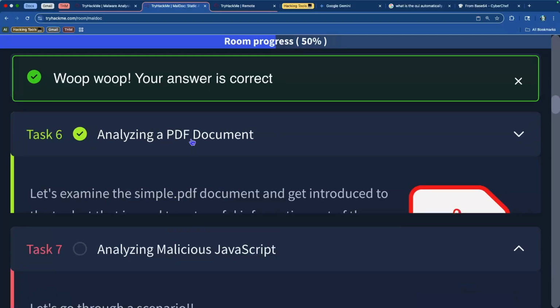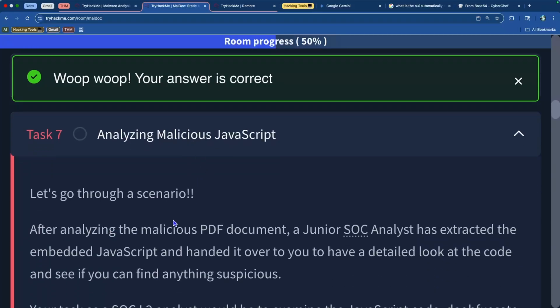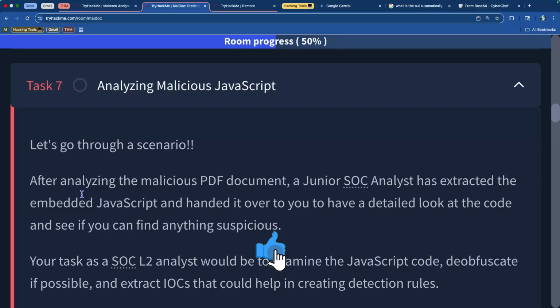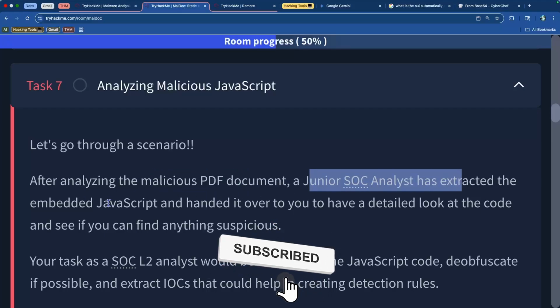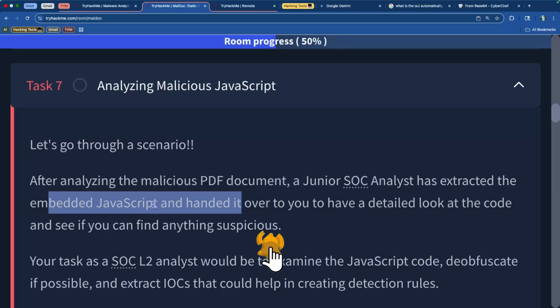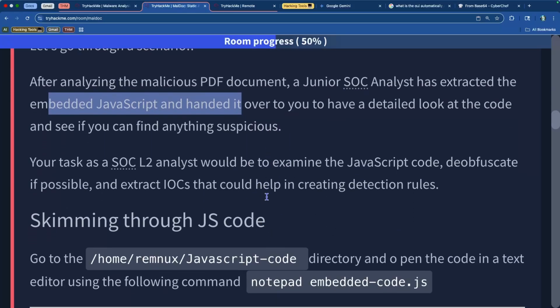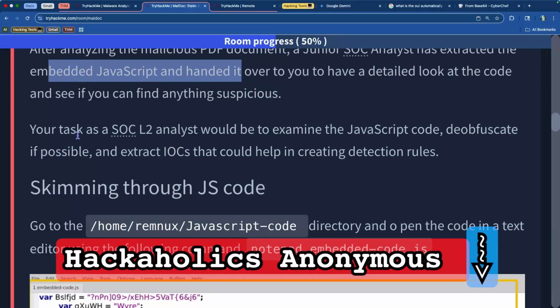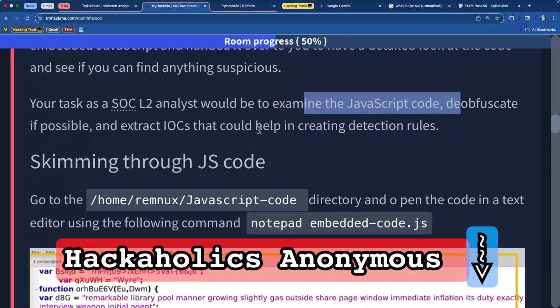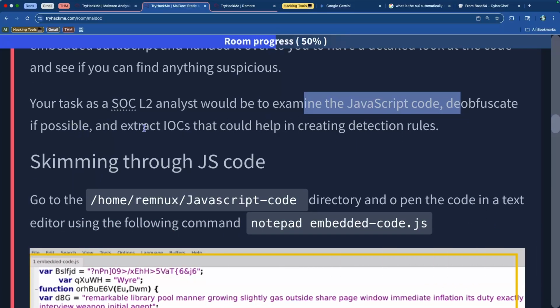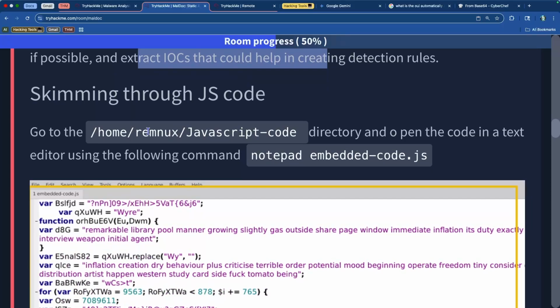Let's go to analyzing malicious JavaScript. Now we have a scenario. There is a malicious PDF document. A junior SOC analyst has extracted the embedded JavaScript and handed it over to you to have a detailed look at the code. And as a SOC level 2 analyst, we need to examine the JavaScript code, deobfuscate if possible, and extract the indicators of compromise.